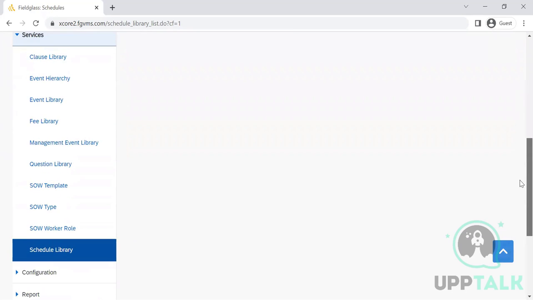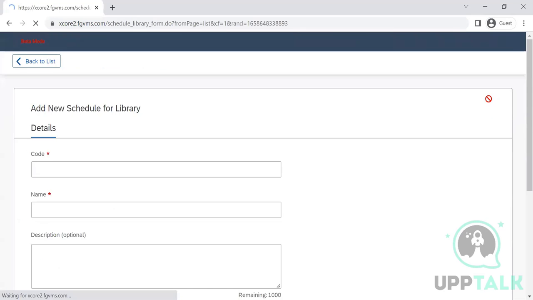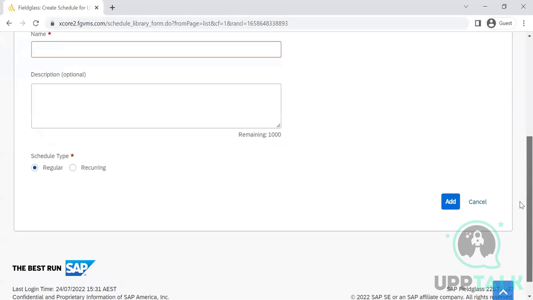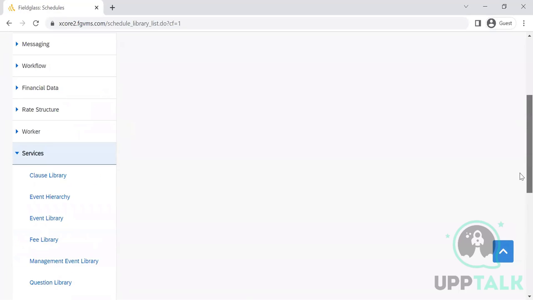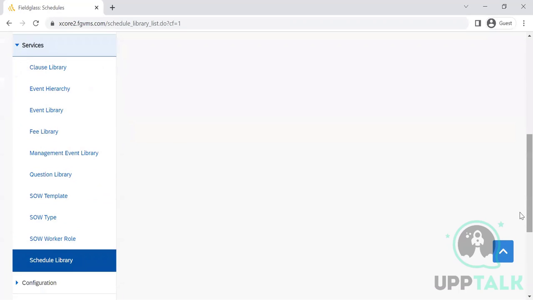Schedule library, if they're using it, they can. You can go ahead and create the schedule library if they're using any schedules as such. But yes, if they're paying on schedule terms to the supplier. Whether it is schedule, management events, or fee, it all depends upon the buying company, whether they want it or not.